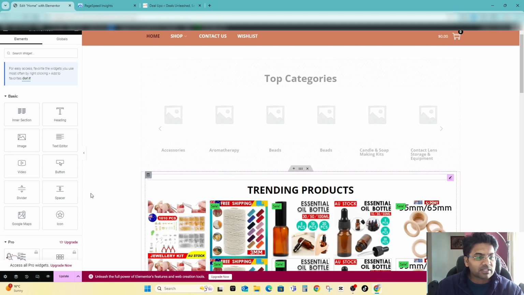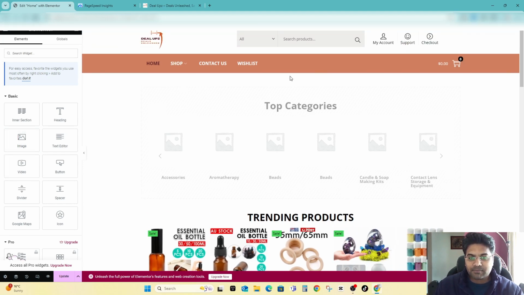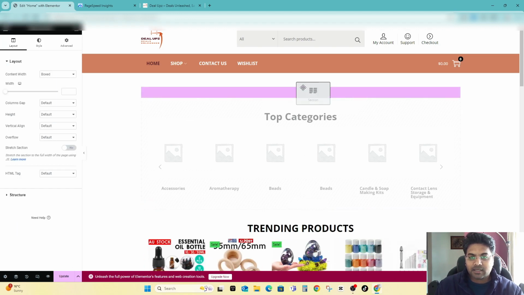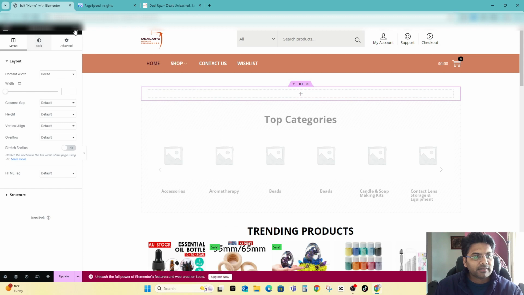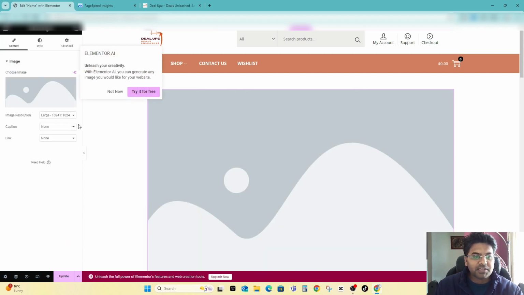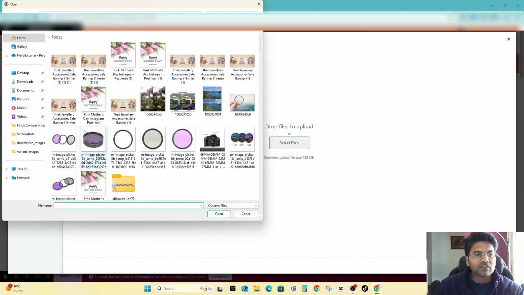So I just remove the slider. Instead of that, I am going to insert an image here. Let me add the image. Plus sign, put it here, drag and drop the image, and you need to choose the image. So upload the image and select files. I have a bunch of images.